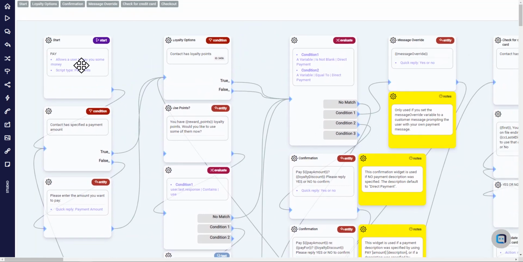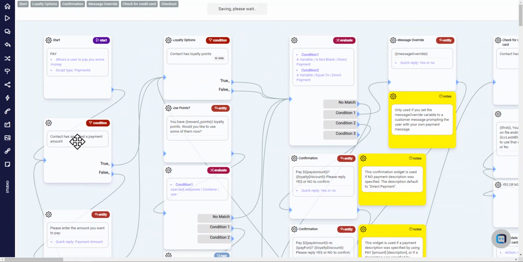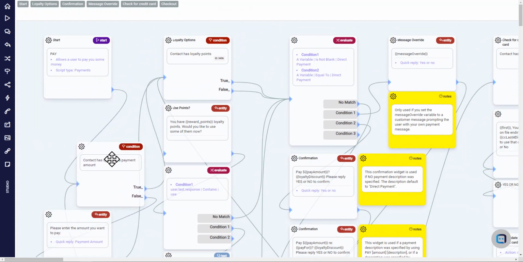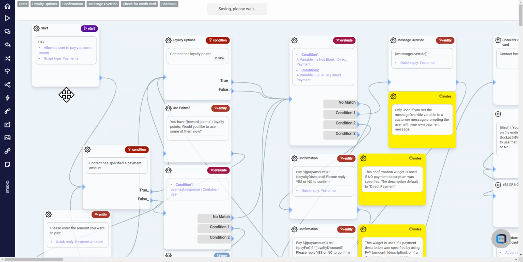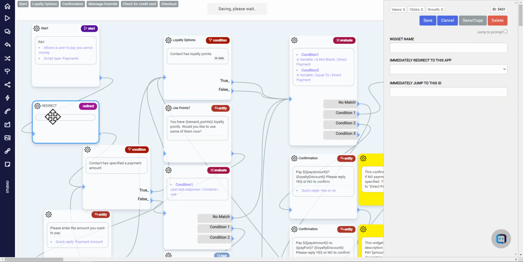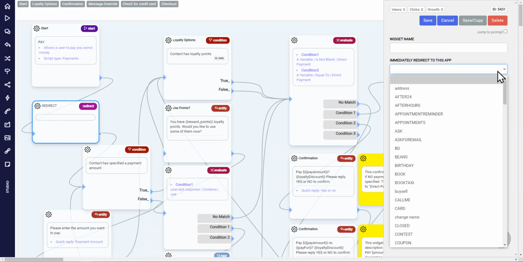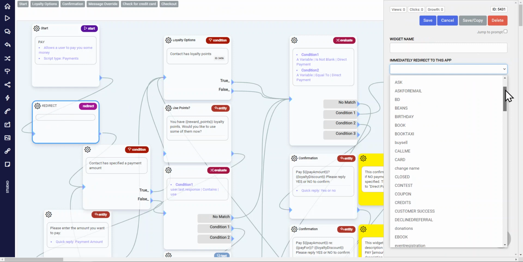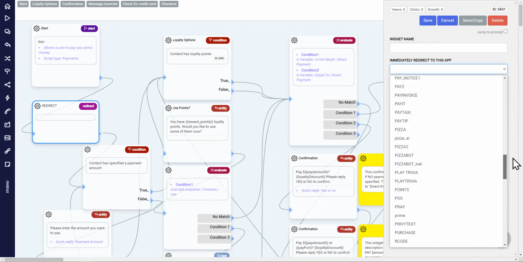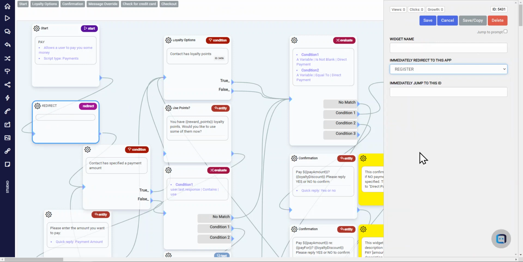Right after they execute this keyword, I'm just going to move these out of the way for a second. We're going to grab the redirect widget, drop it on the canvas, click here, and then click here, and click here. And now we're going to double click on the redirector, and we immediately want to jump to our register chatbot.